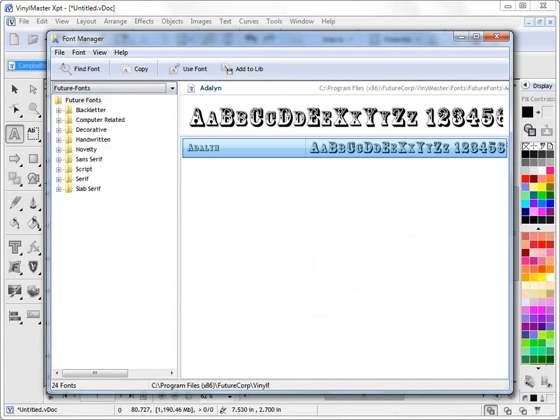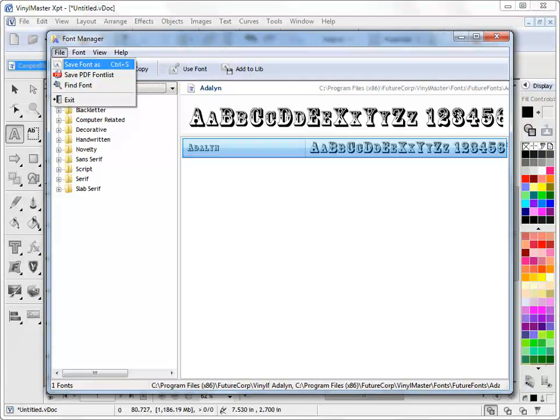Now there's a couple of other things I'll just quickly show you while we're here. I can actually create a PDF font list of all the fonts that I've got in my preview here. I can also do things like save the font. I can access use now and add font to library and all that from here, and set my preview text, etc. So there's a few other things I can do there. So that's how Font Manager works.